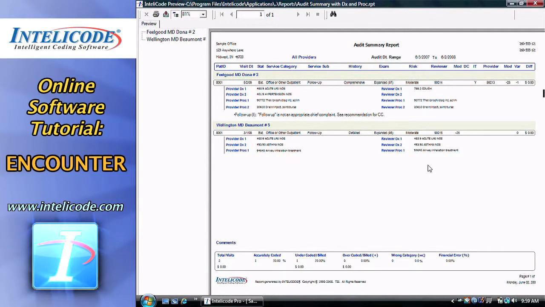There are many other reports available, but these would be the 2 basic ones you would use, your encounter detail report and then your audit summary.